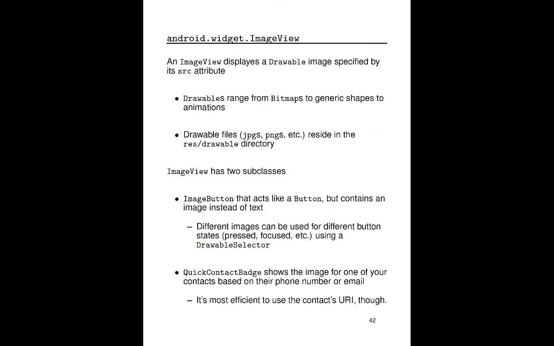Images are rendered inside Android applications using the Image View widget. The source of the image is an object that implements drawable and is specified by the source attribute of image view. There's a wide range of different drawables. You can have everything from a bitmap to generic shapes to animations. Not surprisingly, Android supports many different kinds of images from many different kinds of sources. If you've got static images that come from files, those reside in the res, or resource, drawable directory.